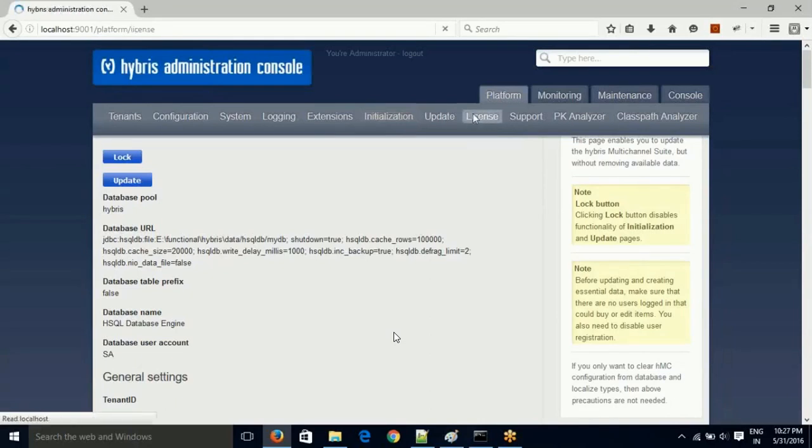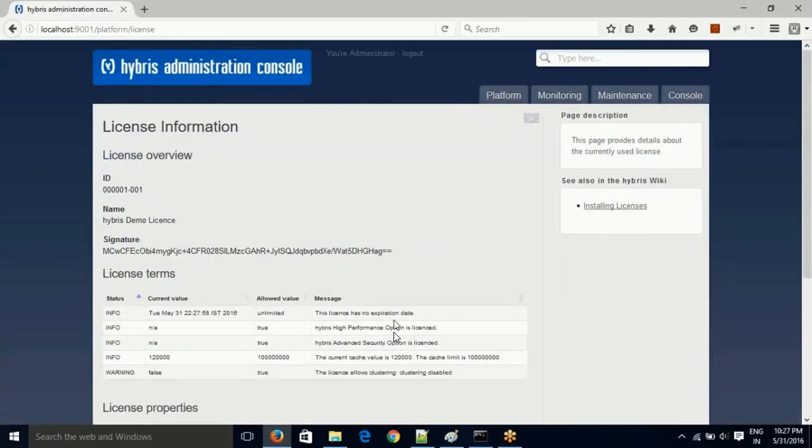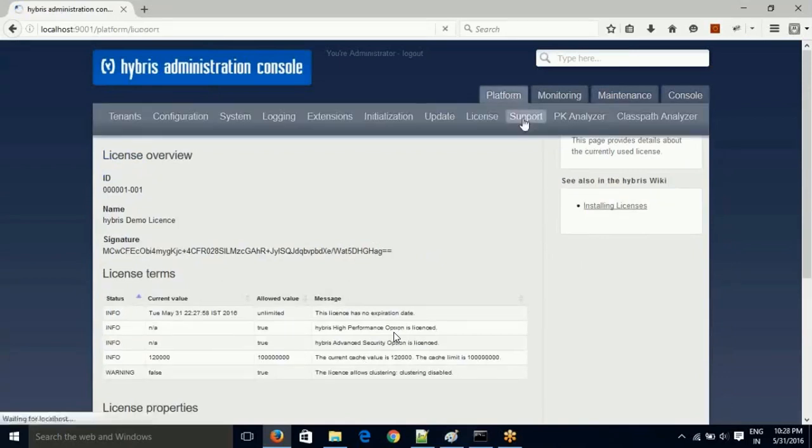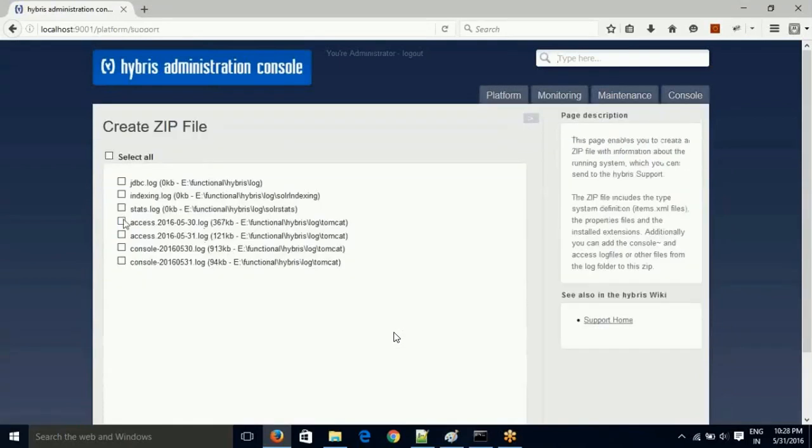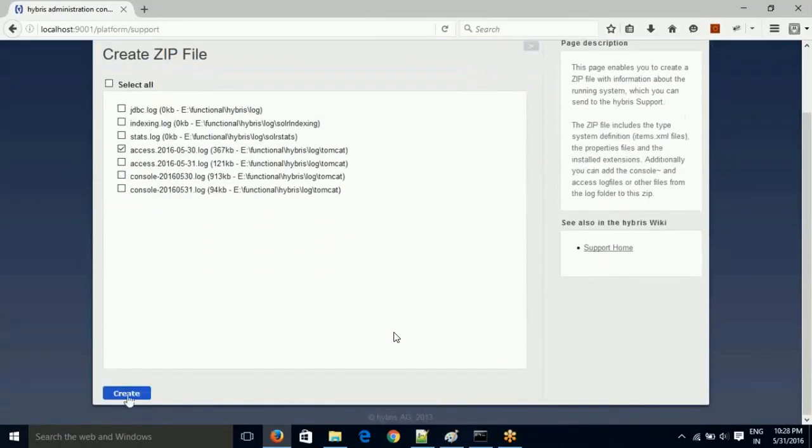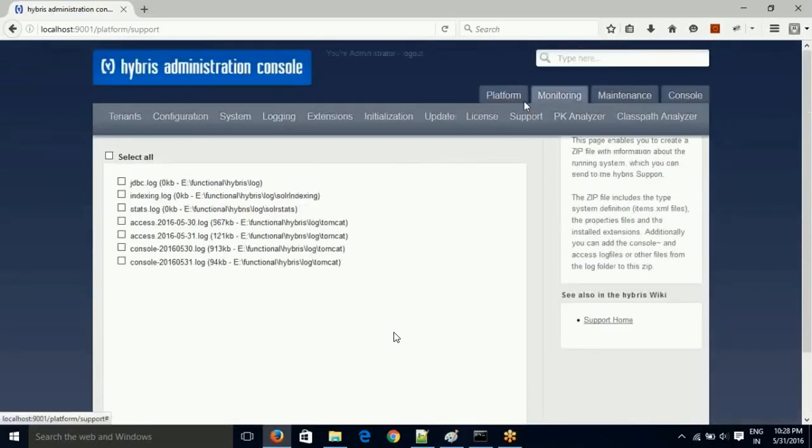And then you have your license, where you can see all your licensing information. And then you have your support, where you can check the relevant log that you want to see and analyze. Click on the create button that you have at the top, by the bottom. It will create a zip file for you where you can download your log file. So these are the options that you have in HAC's platform tab.